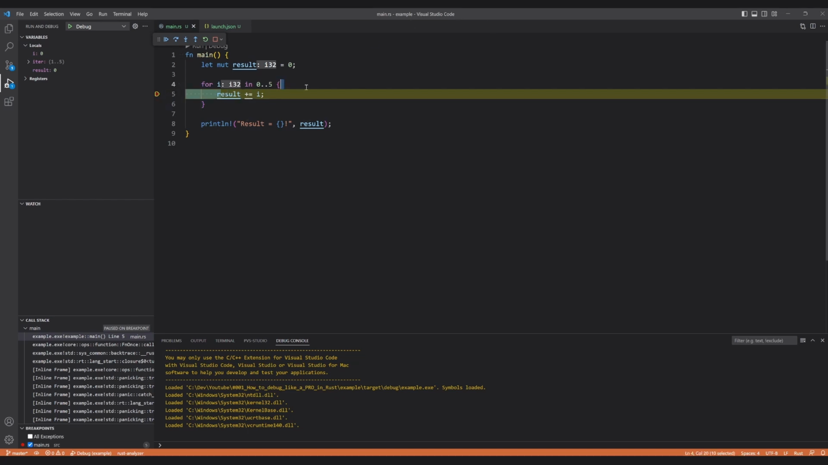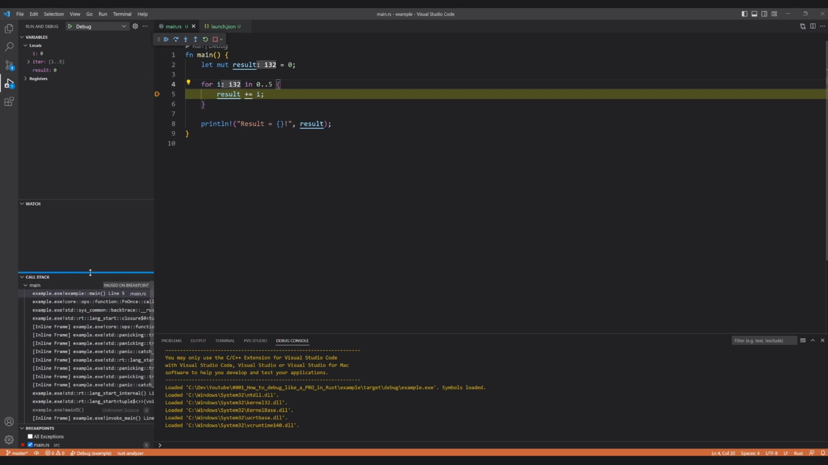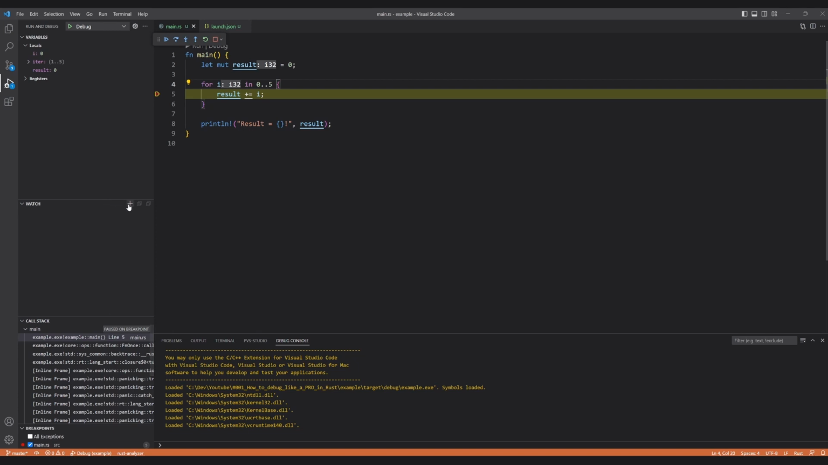So it will break on the breakpoint. In here, we can view our variables. So i, the iterator goes from 0 to 5, currently at 1, and result is still 0. Then here, we have our call stack, and in the watch we can manually type in variables and see their value. So maybe something is not here, then we can type it ourselves. So we can also do i, and you can again see the value.